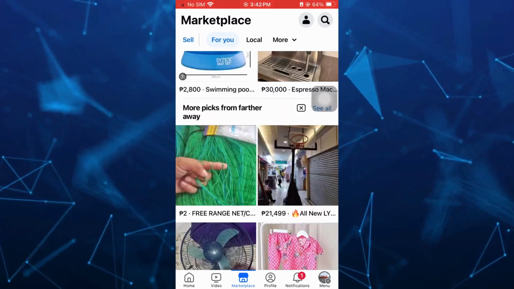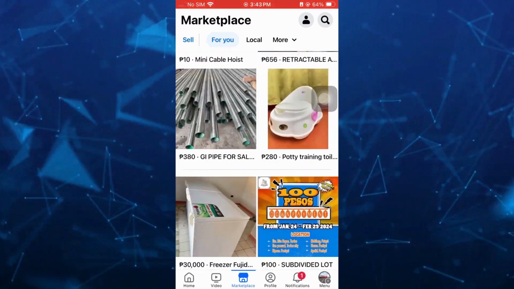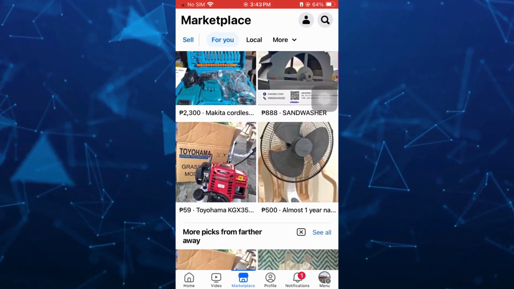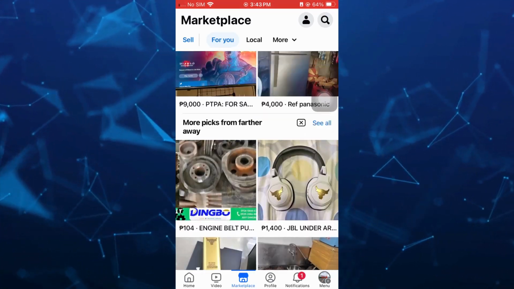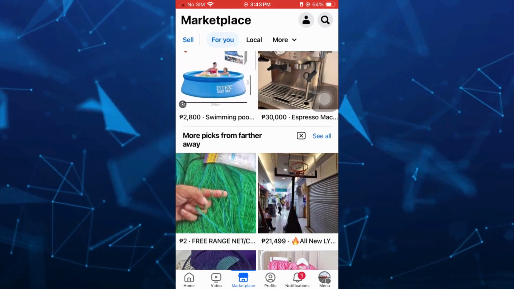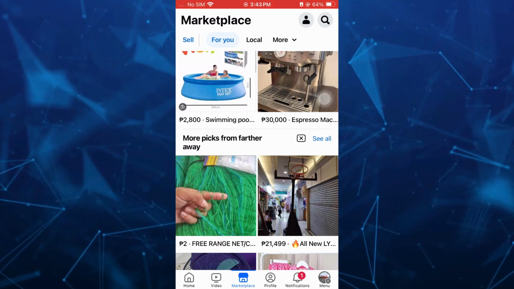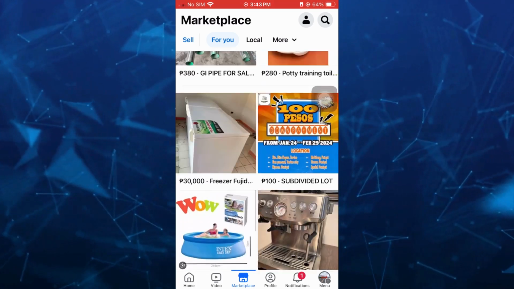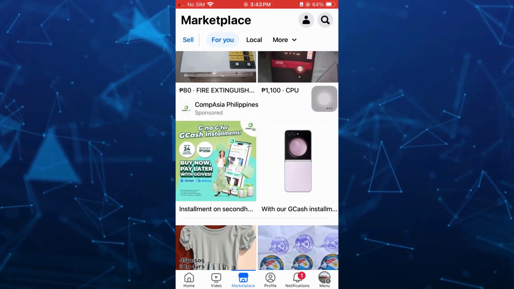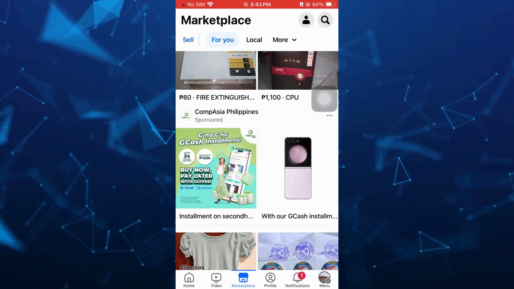So the first step that we're going to do to fix this problem is ensuring that you meet the age requirements. Make sure that you're not under 18 so you can have Marketplace on your Facebook. If you're under 18, the Marketplace feature will probably not show up on your Facebook application. So make sure that you meet the age requirements.